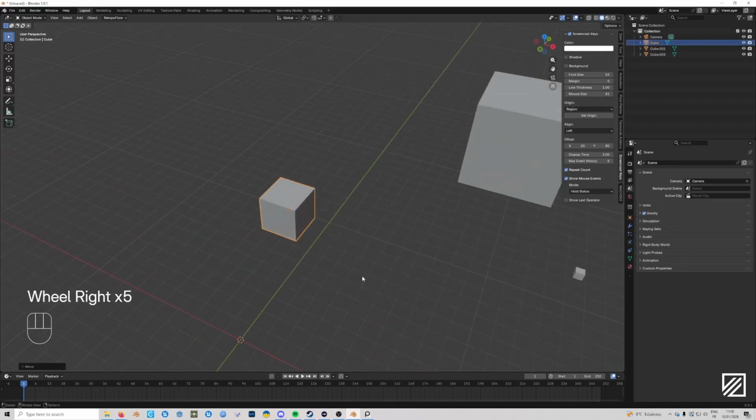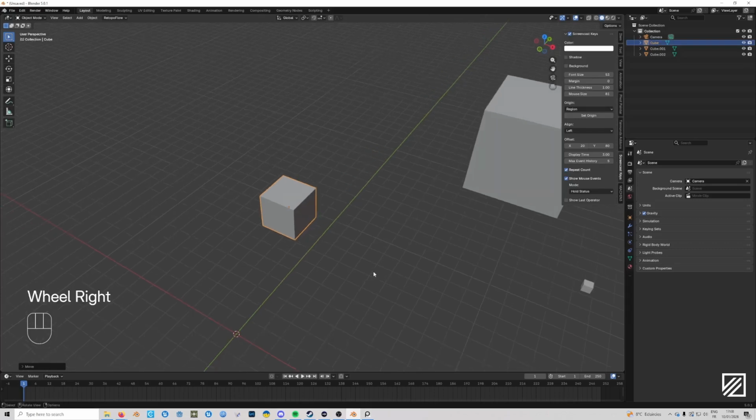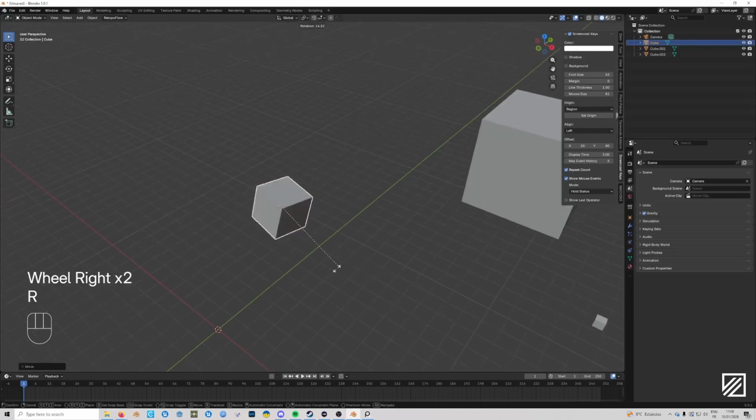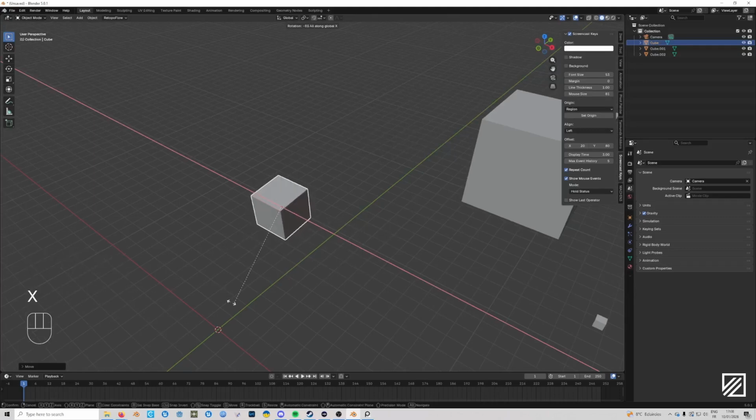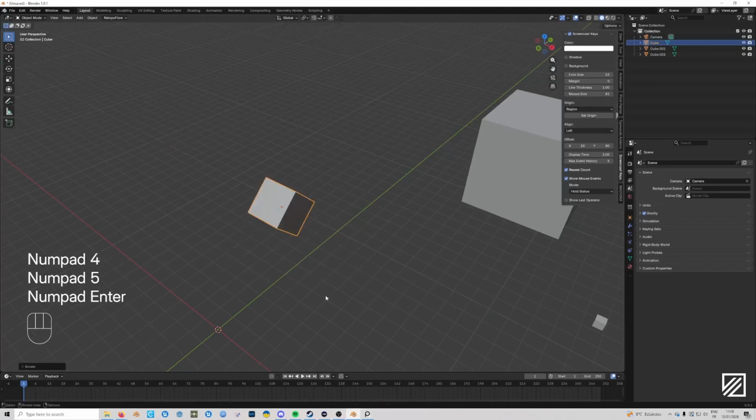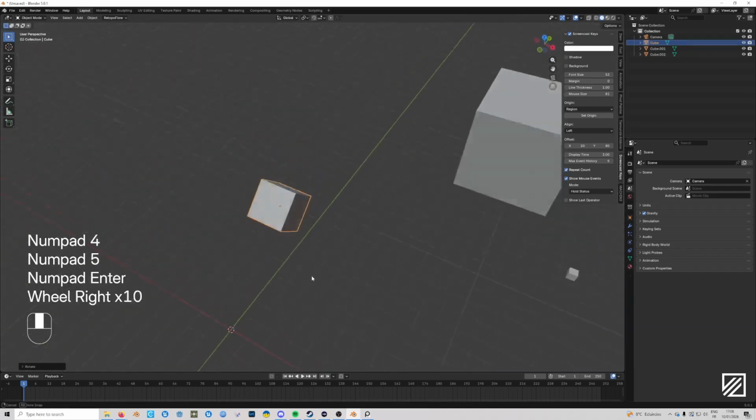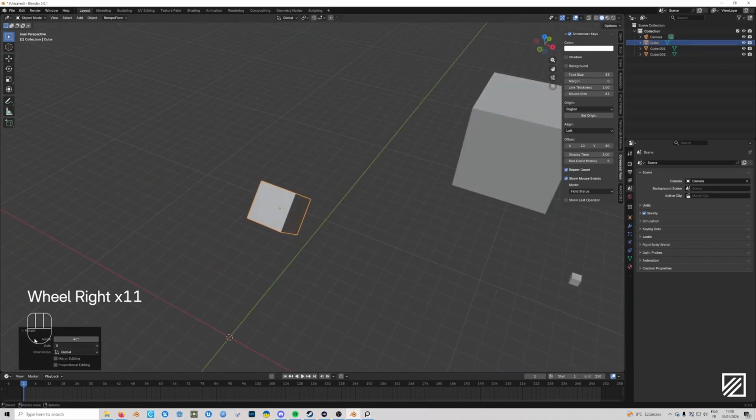Those axis locks also work for rotation. So if I rotate, I can choose which axis to lock onto, and then I can also type, for instance, 45. So I can rotate my cube 45 degrees. As you can see, the action was rotate 45 degrees.